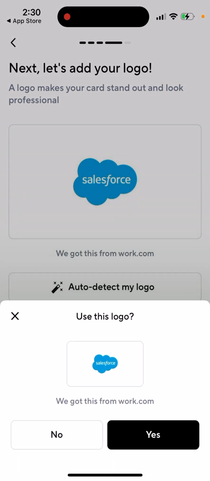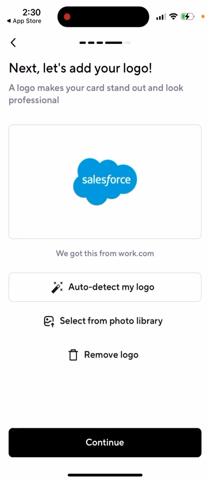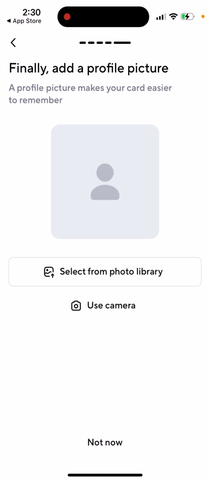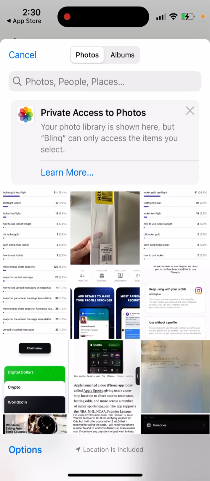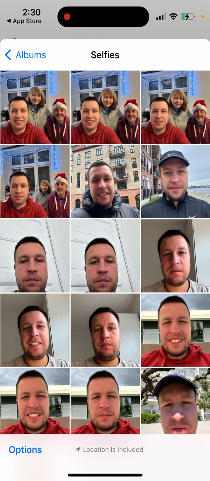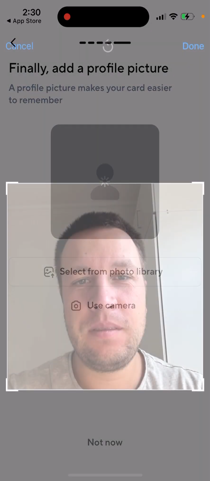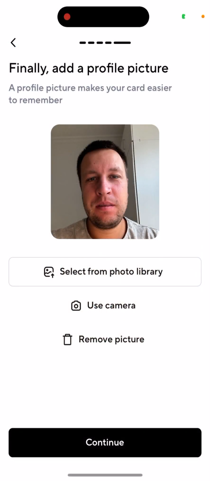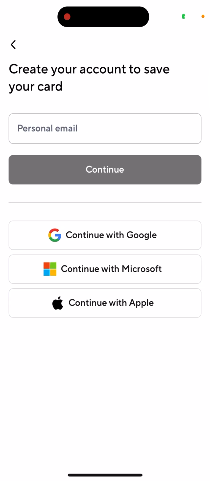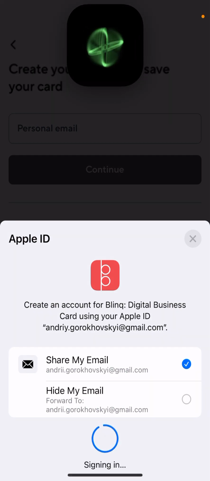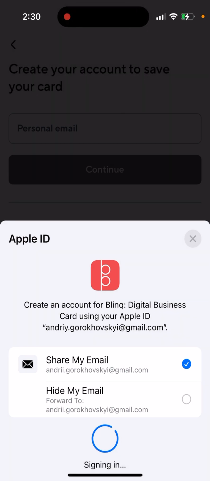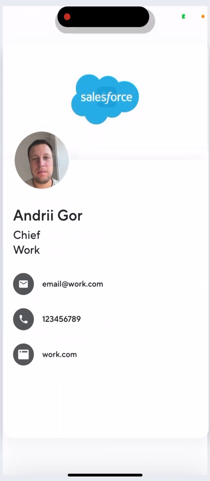You can just use it and then tap and continue. And then you can add a profile picture. You can select a picture from your camera, for example. And then you will need to create your account. So for example, you just go here and sign in with Apple, and then you're able to create your account, and then you just build the card.